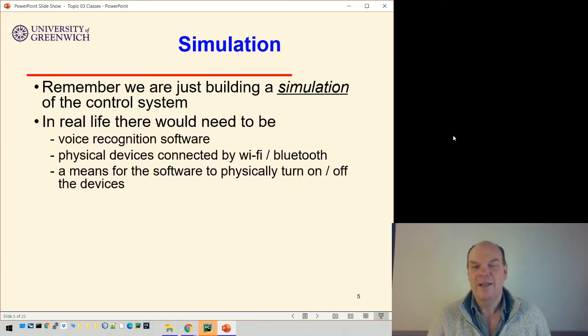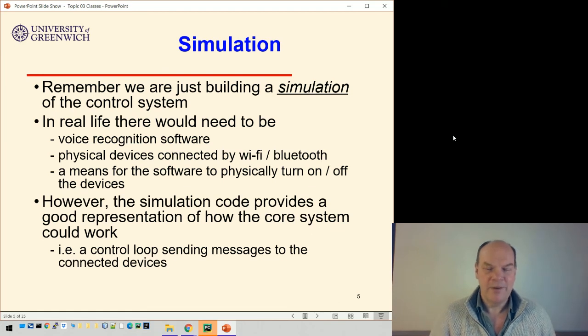Okay, so I've said this before about the Home Hub, but in real life, if we were doing this for a real system, we'd need some voice recognition software, which would turn the user's commands into text, or something that the control system could understand. We'd need the actual physical devices, the lights or the heating or whatever, connected maybe by Wi-Fi or maybe by Bluetooth. And we'd need a means for those devices to actually turn themselves on and off. So we're not doing the real thing, but it gives you a good representation of how the core system in one of these kinds of home hubs might work.